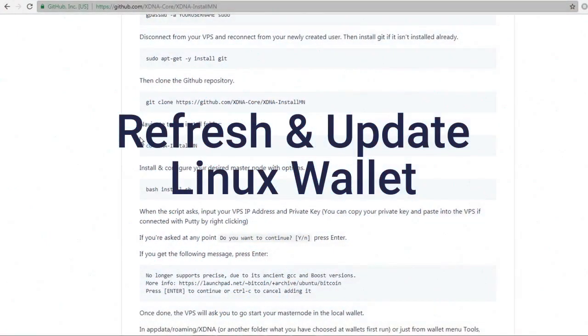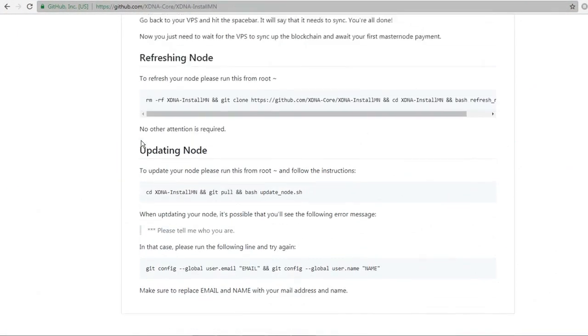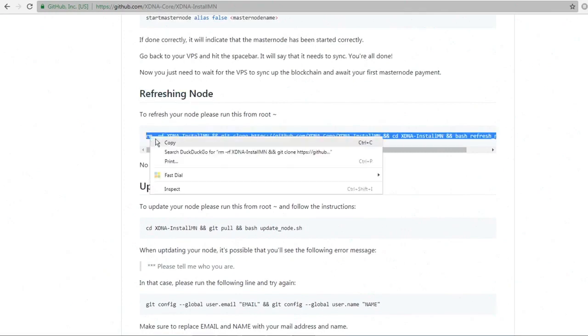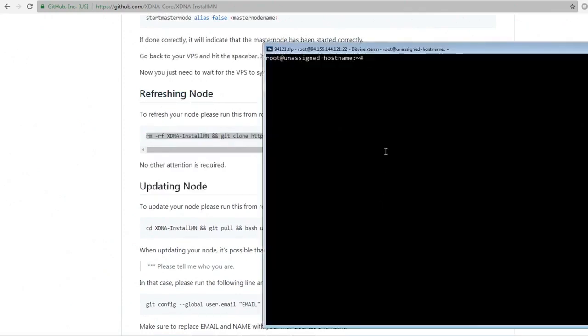If you just installed your Masternode now, there is no need to follow the next step, which includes how to refresh your Linux wallet in case it freezes. Just copy and paste these commands.